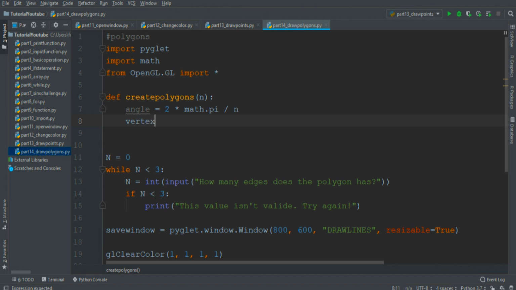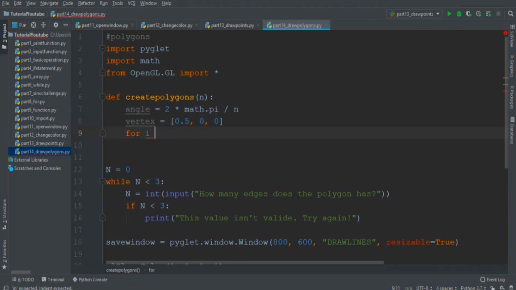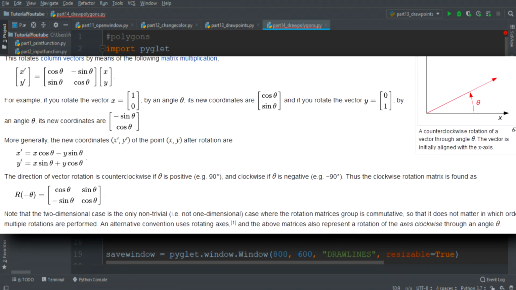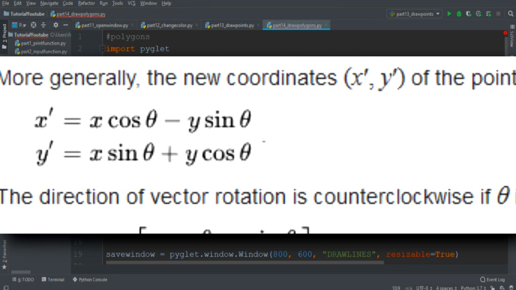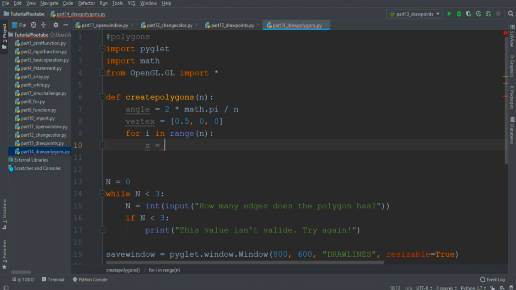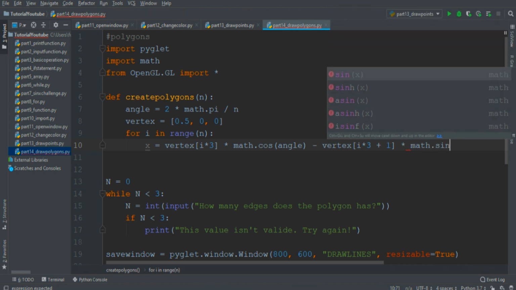Then we create the vertex that we want to return from this function that has 3 coordinates, the x value, y value and the z value that is always set to 0 because we are on a plane. Then we enter in a loop for every edge of the polygon, so for e in range n. I do some complex algebra to rotate the last point by the angle that we previously calculated. So the new x value is equal to the previous x value multiplied by cos of angle, and then we must subtract the previous y position multiplied by sin angle.